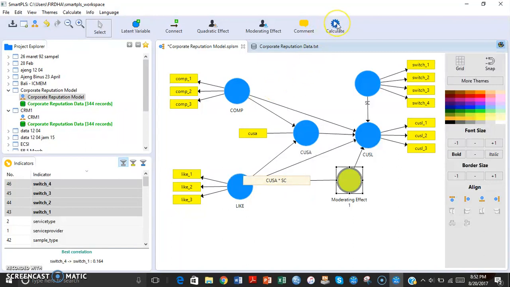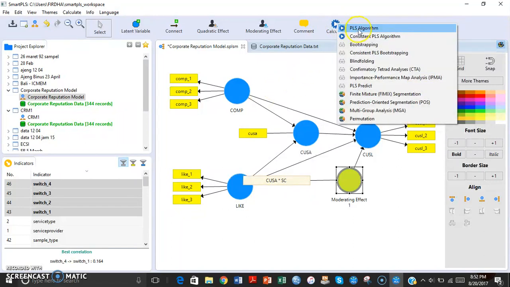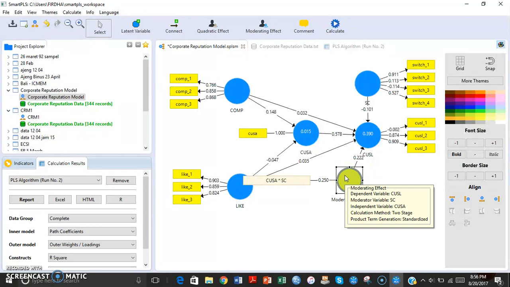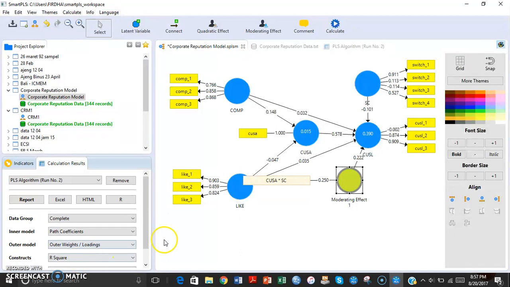We are now ready for the algorithm run. Click PLS algorithm and run it. After running, use all the criteria for this measurement model, like loading factor, AVE, HTMT, bootstrapping, convergent validity. Our next concern is the size of the moderating effect. As you can see here, the moderating effect, the interaction term, has a positive effect on customer loyalty.